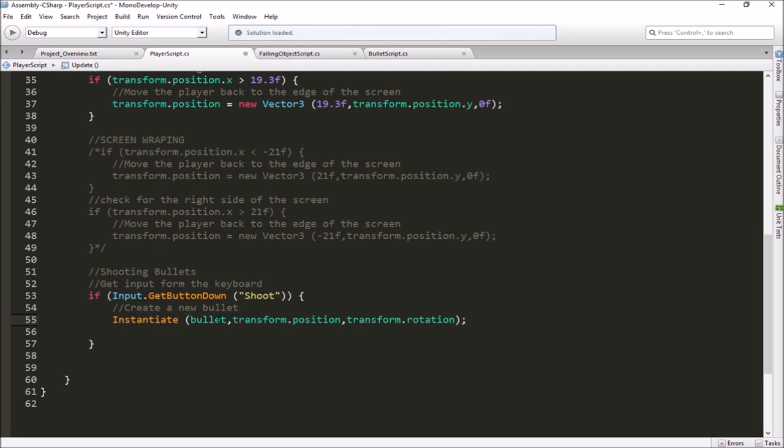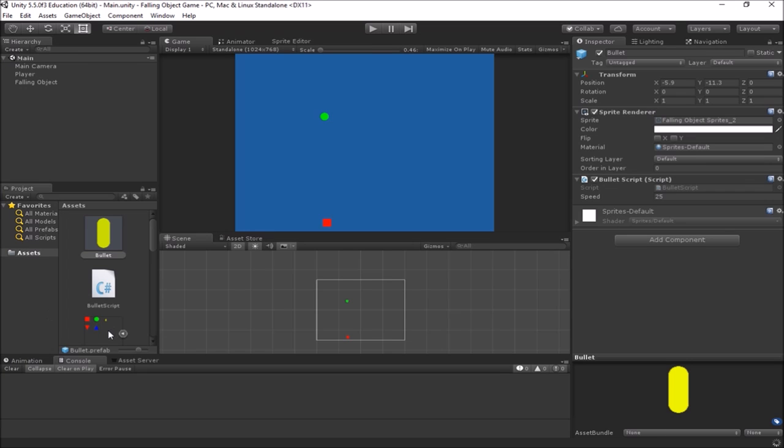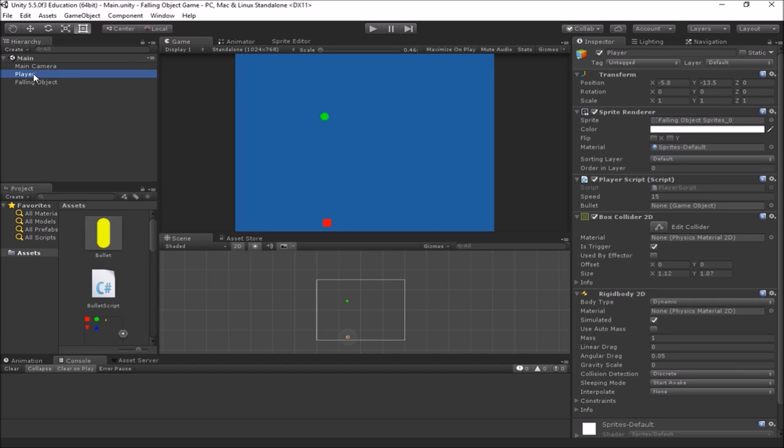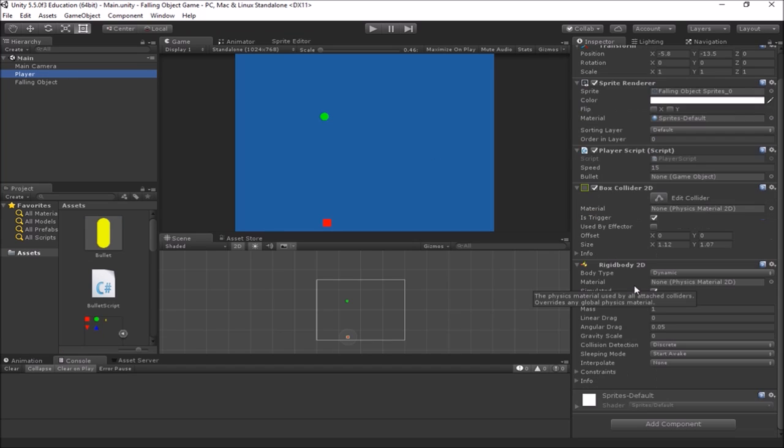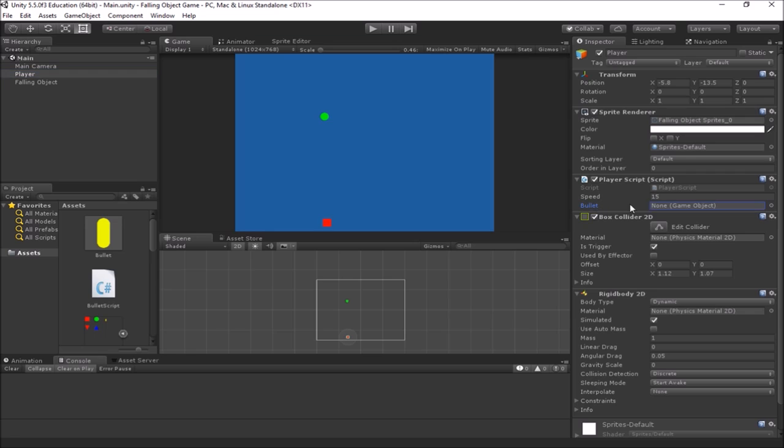All right, these are the three pieces of information that we're going to give it when we instantiate or clone in a new bullet. We give it the object, the position to create the object at, and how to rotate it. I'm going to save this now. If I go out into Unity, I can click on my player that has that player script. And then over here in his script, you see there is now a spot for a bullet. That's a game object. It says none in there because nothing has been assigned.